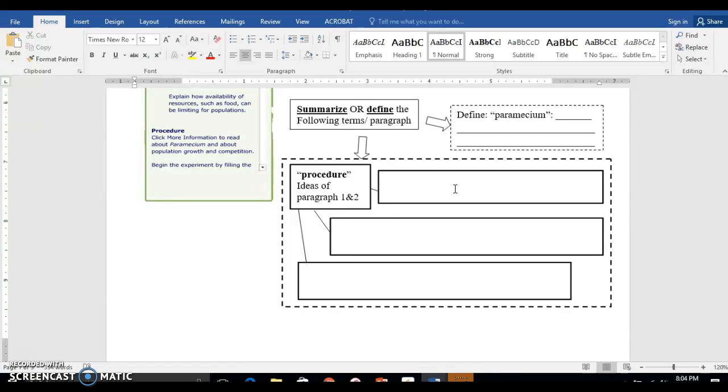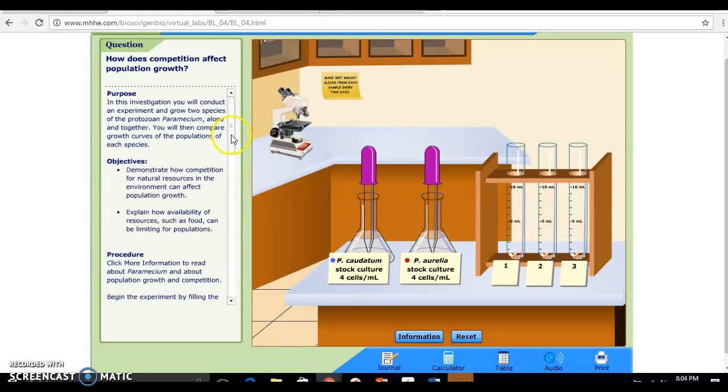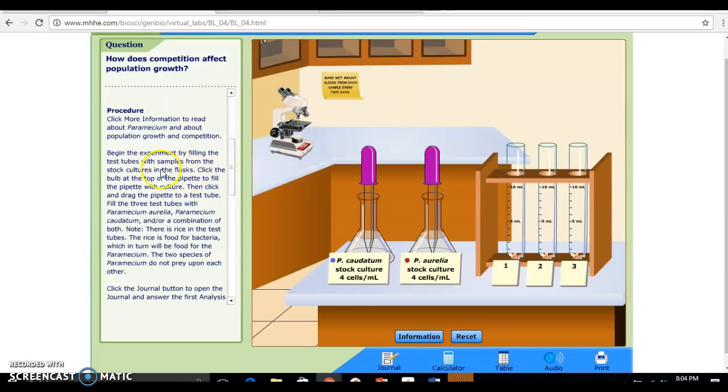So just come up with some details that you think would help somebody else remember what's important about the experiment and how it was set up. And that's what you summarize down here. And the only way you can figure out what the procedures are is by going to the page, scrolling down, just like you see here, and you can see right here, paragraph 1, paragraph 2.